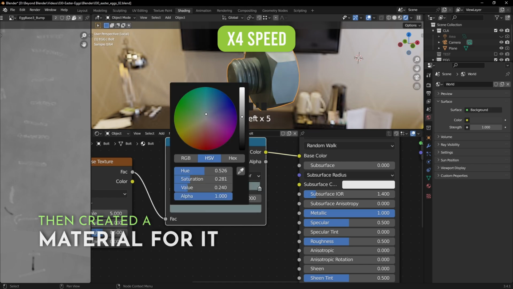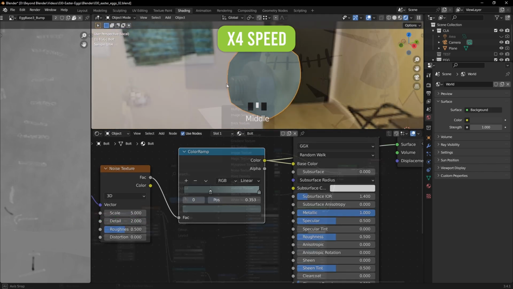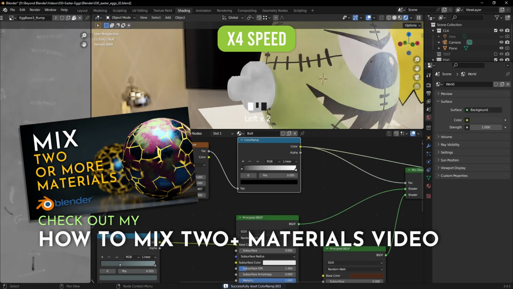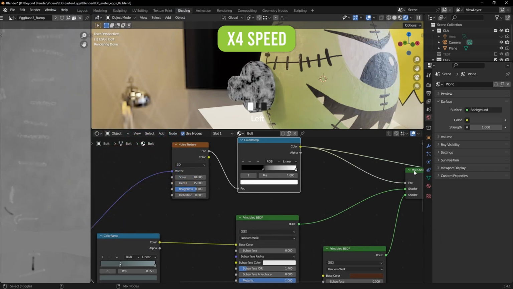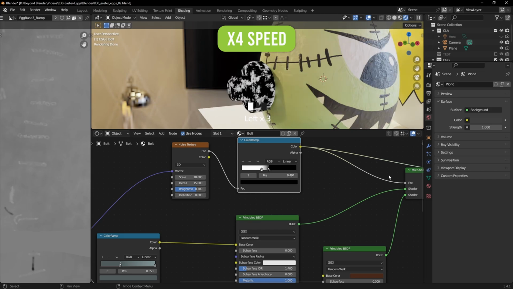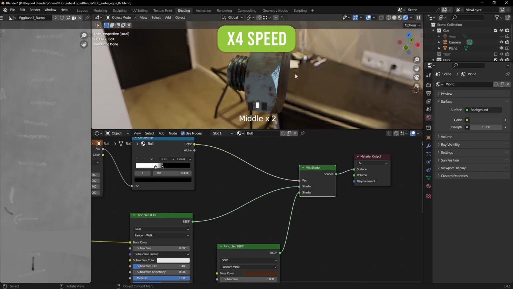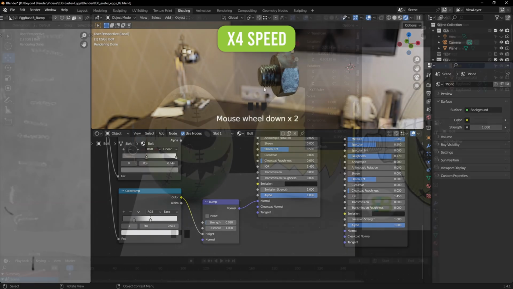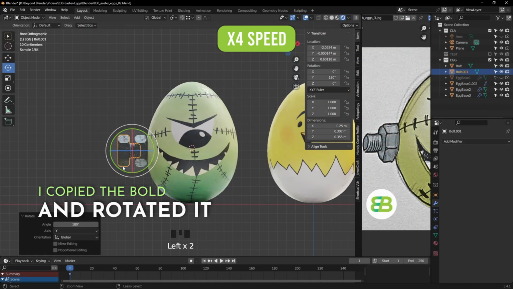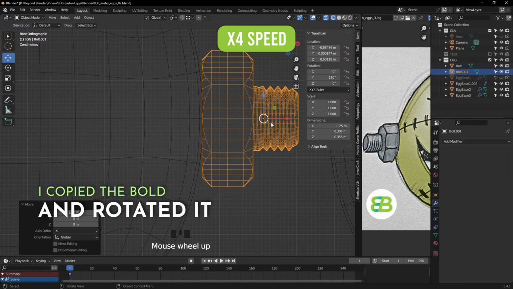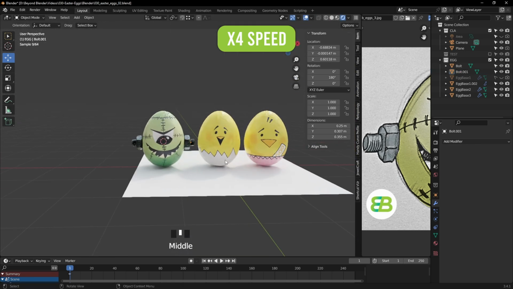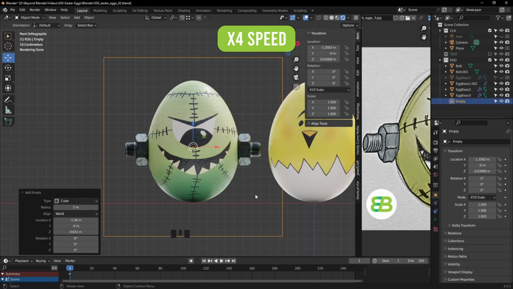And here's my segue into: check out my other video on how to mix two or more materials. If you've never tried that, very cool, very easy to do, and you get some really cool effects like this very quickly and easily. I just did this very quickly for the sake of this video. I think in hindsight, it would have been cool to paint these as well, like fake metallic things. But like I say, for this video, I just used real bolts there.